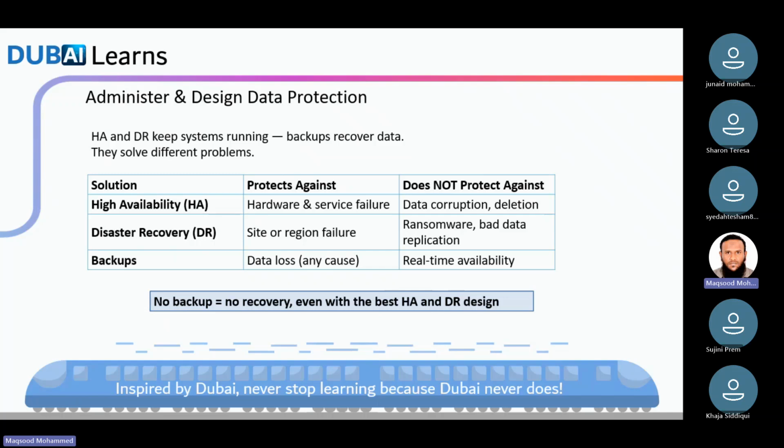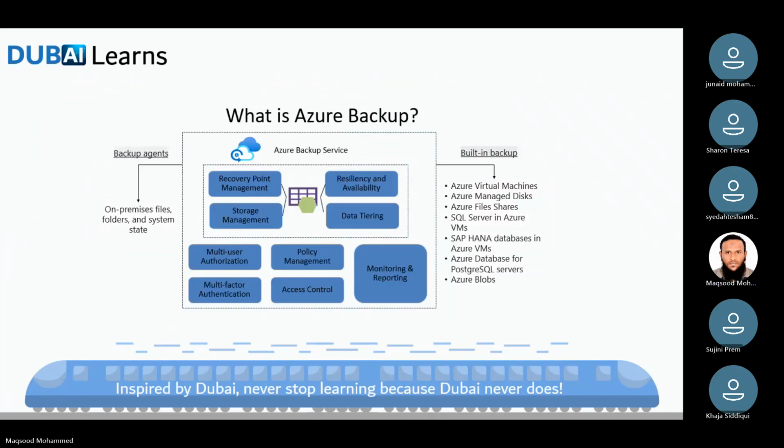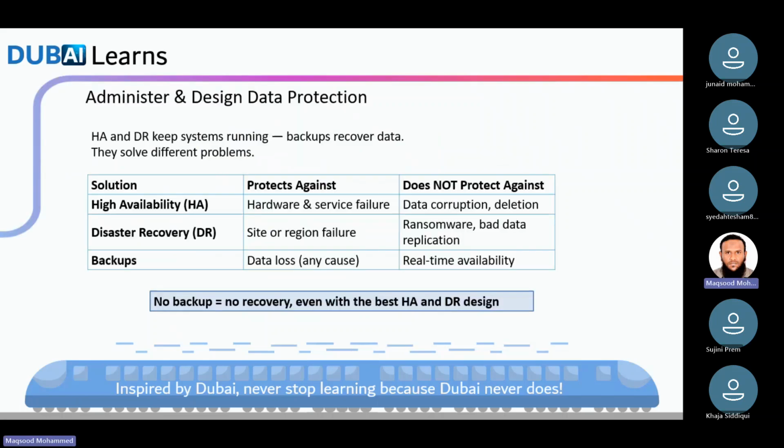Let's see what we have next. Now it comes to Azure backup and things. So let me explain on the whiteboard the concepts which I am trying to explain, HA, DR, and backups.